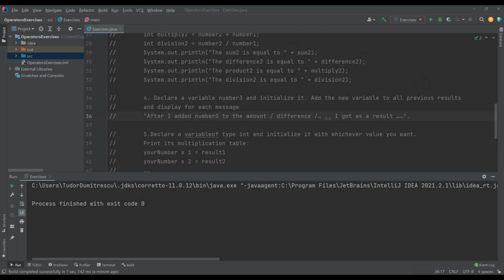Declare a variable number3 and initialize it. Add the new variable to all our previous results and display them for each message. After you added number3 to the sum, difference and so on, you get a result, and display that result.